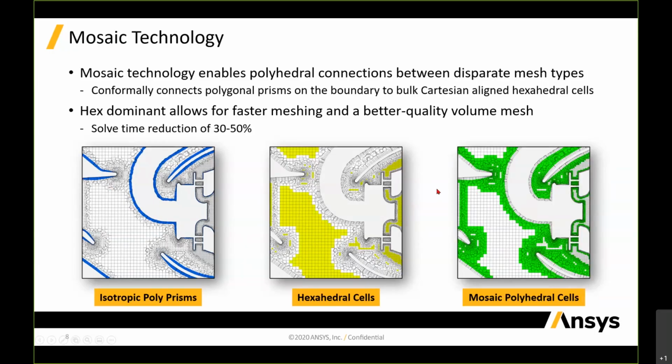And what we have observed using this technology is that having hex core elements in the core of the domain allows for significant reduction in solver time. We have seen about 30 to 50% reduction in some of the cases. And also the Mosaic technology gives a better quality volume mesh.